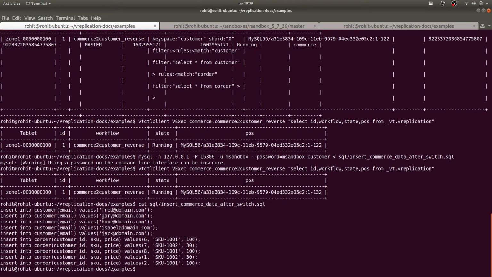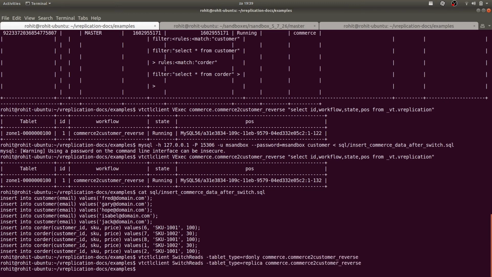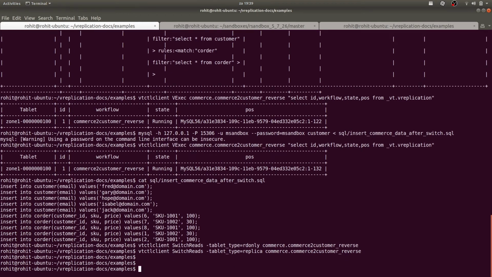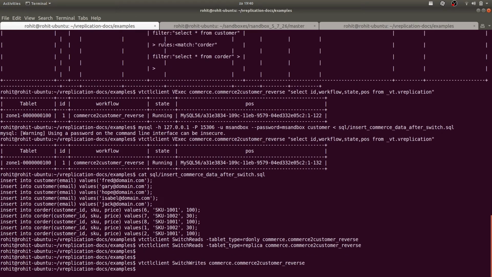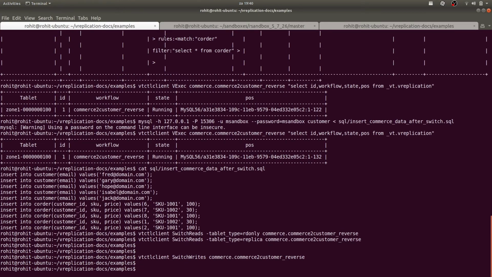Let's initiate the switch back. So to do this, to switch back, we do the reverse. We switch reads back to your existing database, and then we switch writes, in which case now the app is pointing to your existing database. The Vitess cluster is just there in the background. The forward replication is still running.